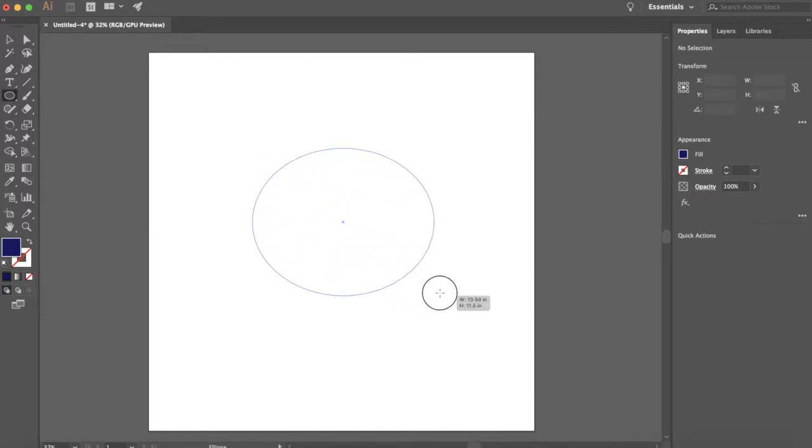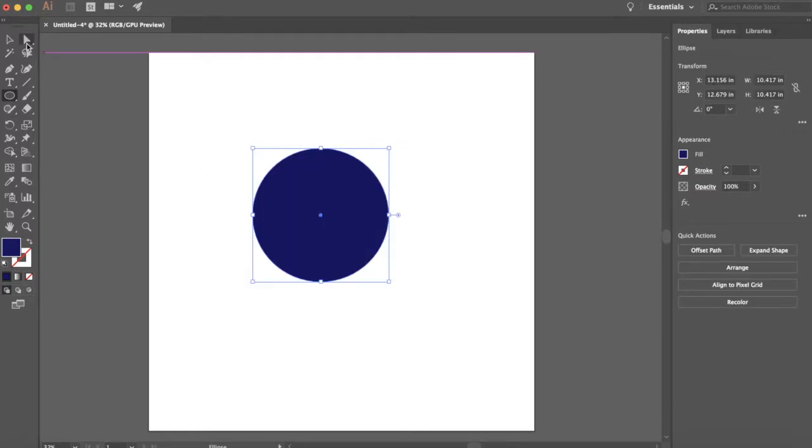Now, this circle could be any shape, except if there is the X in the center, that means your circle is completely symmetrical. Now, let's make that, and now we have our circle. So, since that's done, let's move on to the next tool.